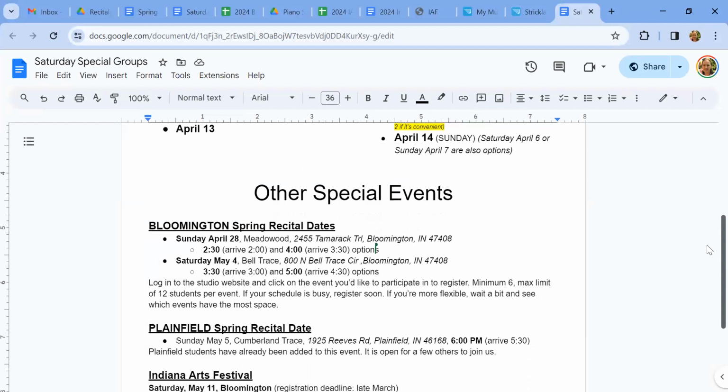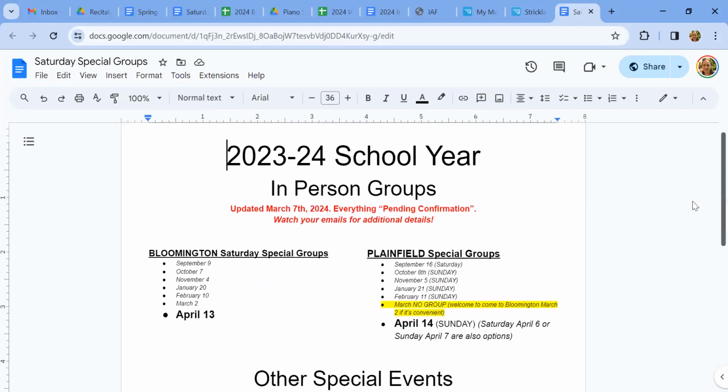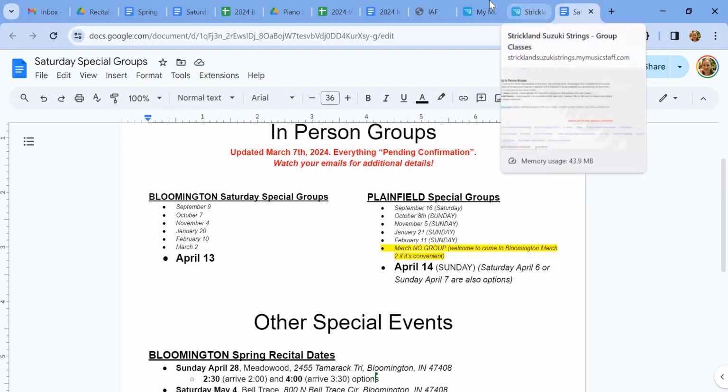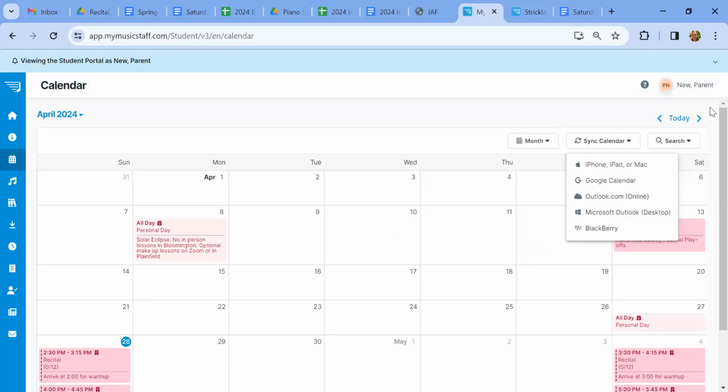Those two resources, the group classes, in-person groups and special events, and the full year calendar are really helpful to have in addition to the studio calendar here.